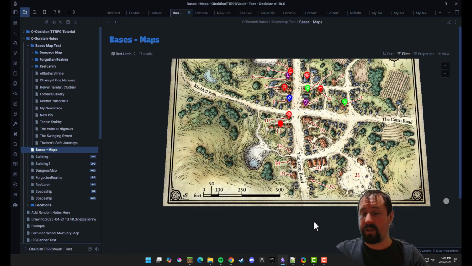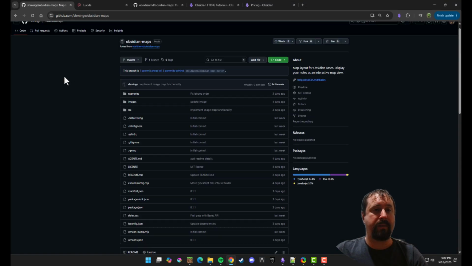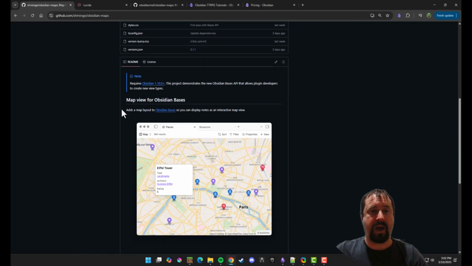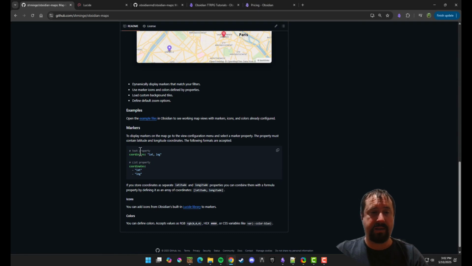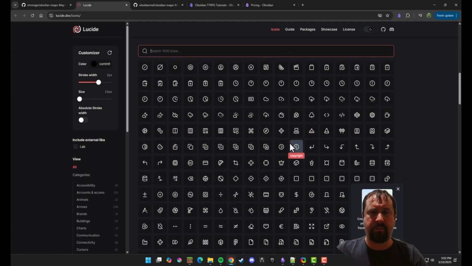Now, what I'm doing there, just so you understand it, is I've gone over to the Maps plugin GitHub. I've had a read through the README. And down here it says icons. You can add icons from Obsidian's built-in Lucide library. All right, so you click that. That takes you to here. It has all of these different icons that you can use that are built into the tool.